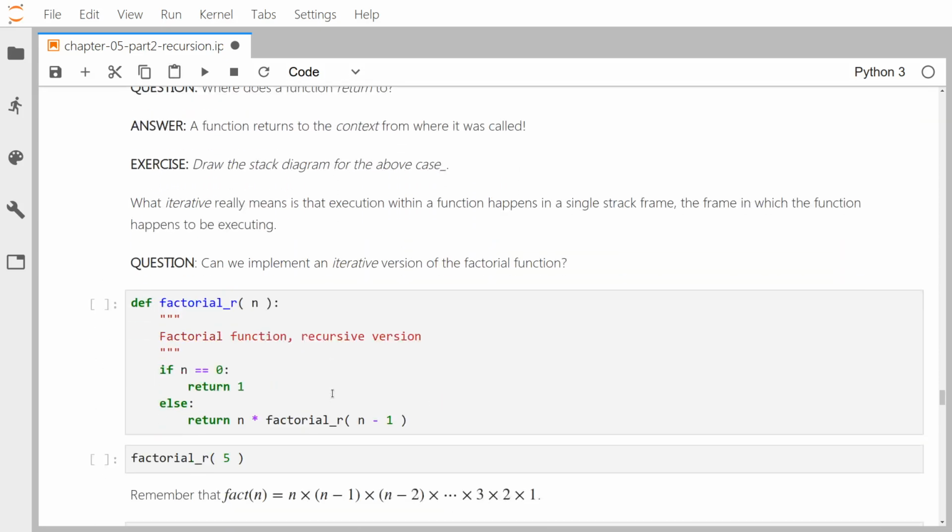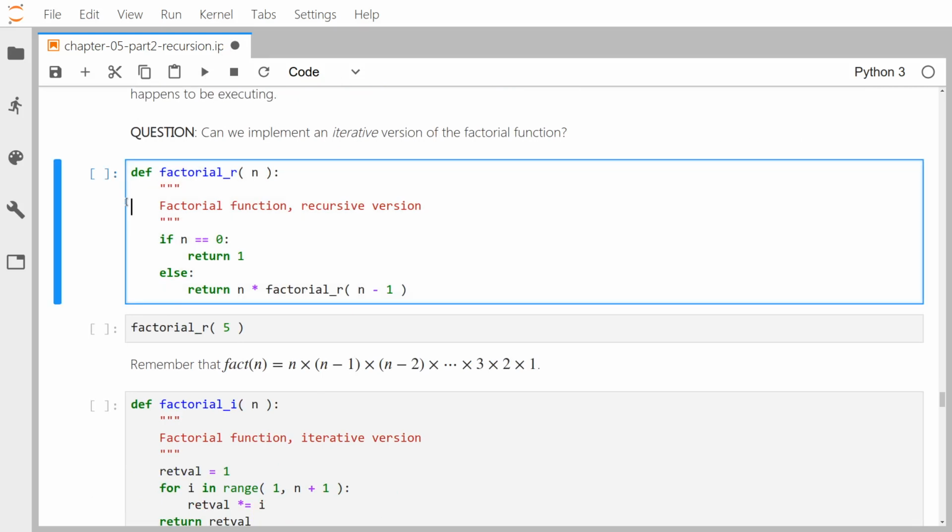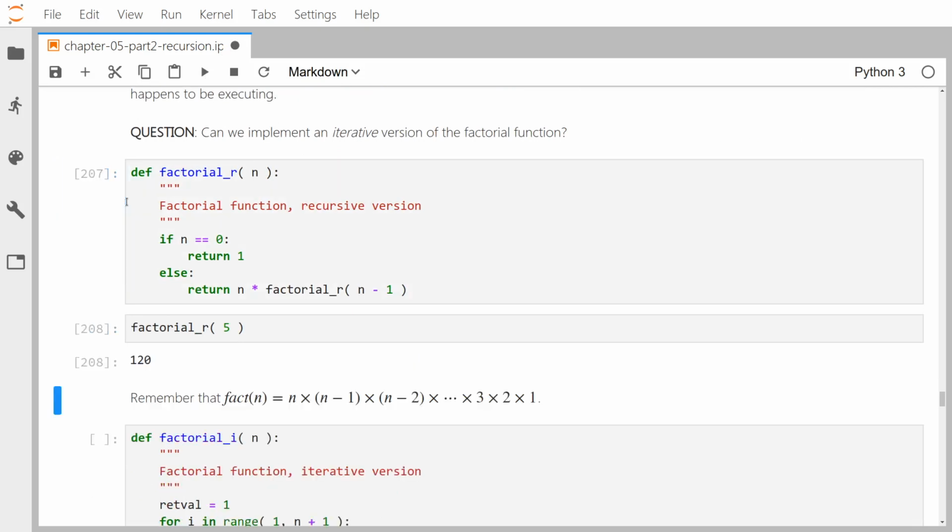So the question is, can we implement an iterative version of the factorial function? Sure we can. So this is the function. We're going to run it again, but anyway, let's just run it.